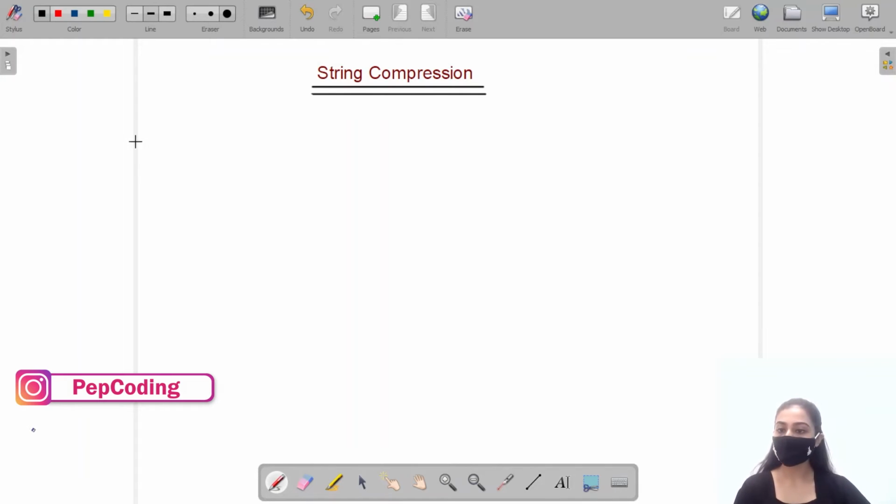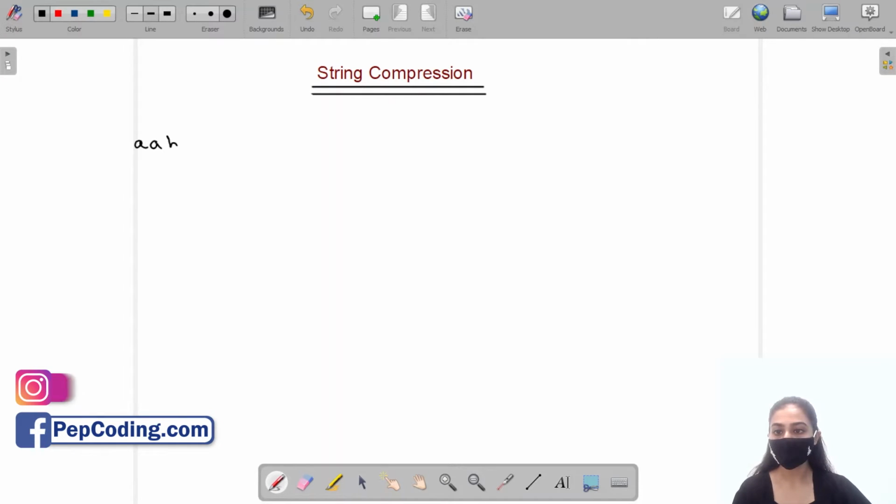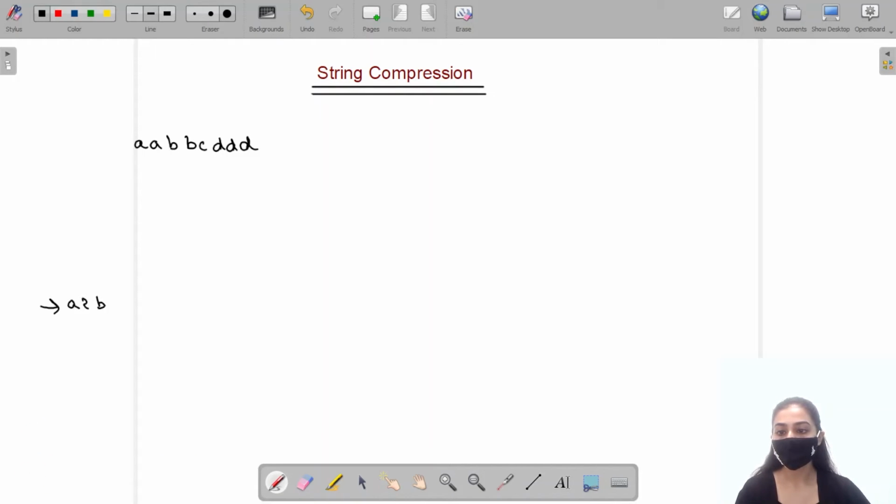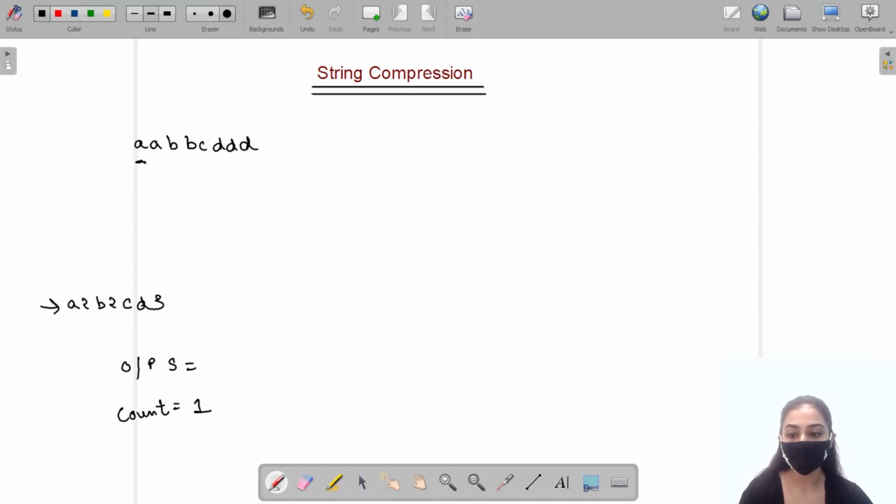So I'll take a string A, B, B, C, D, D, and D. So we have to achieve A2, B2, C, and D3, right? So for this, I'm making an output string and a variable count, which is initially 1. So we'll store the first character here, A, and start the pointer from here.